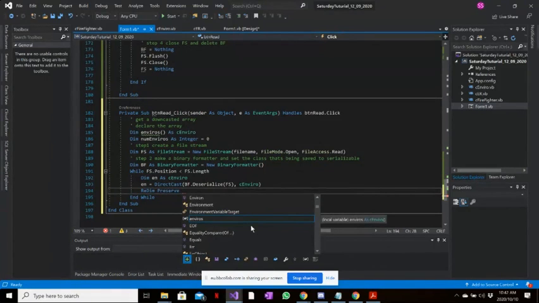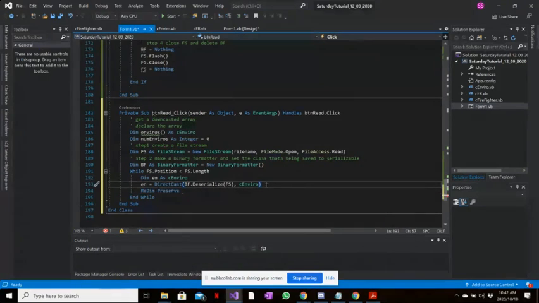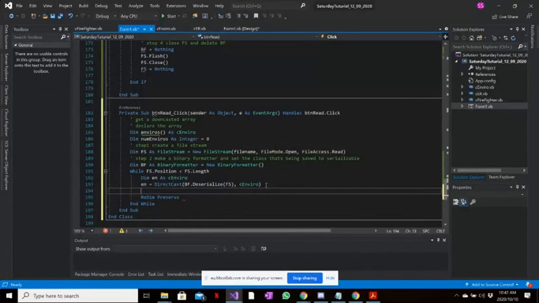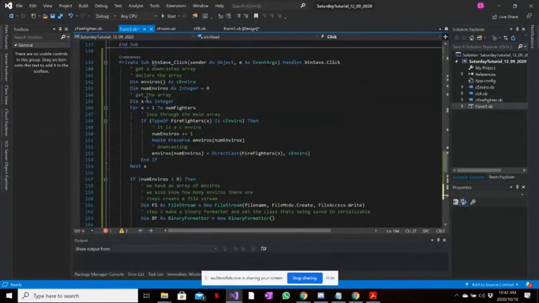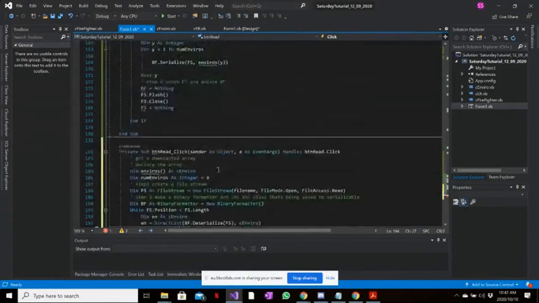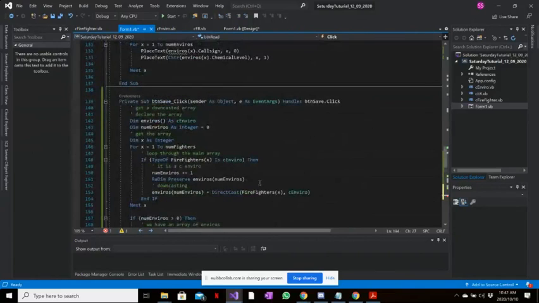Wait, let's think about this, guys. Firstly, we need to update the number, right? So first we're going to update the num enviros equals 1, right? And then we're going to read and preserve like we did up here. So what we did up here was we went read and preserve enviros to num enviros, and that's going to be exactly the same thing. We can actually just copy that.